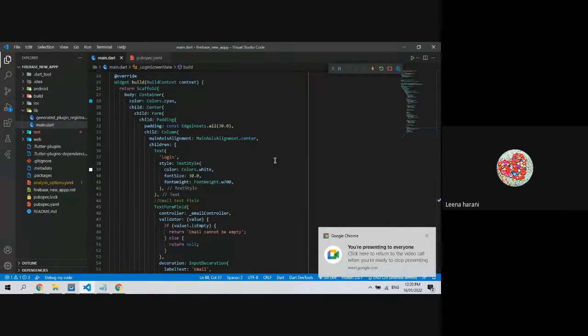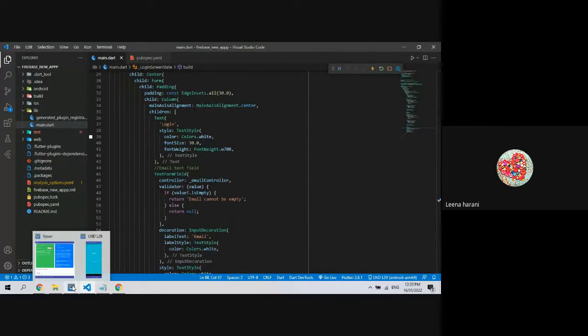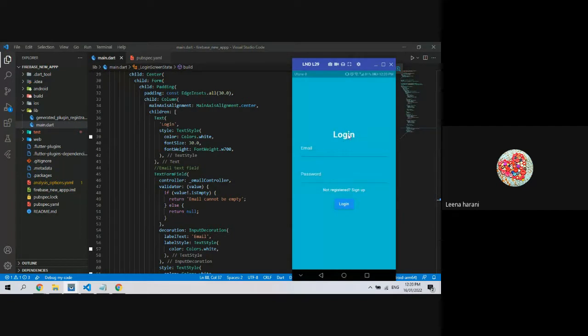Once we have created this UI, it is almost completed. We will just copy paste it for the registration screen, the same whole UI, because we just want this login to be registration. We will remove this not registered sign up button, and we will change this login button to a register button, and then we will implement our Firebase.